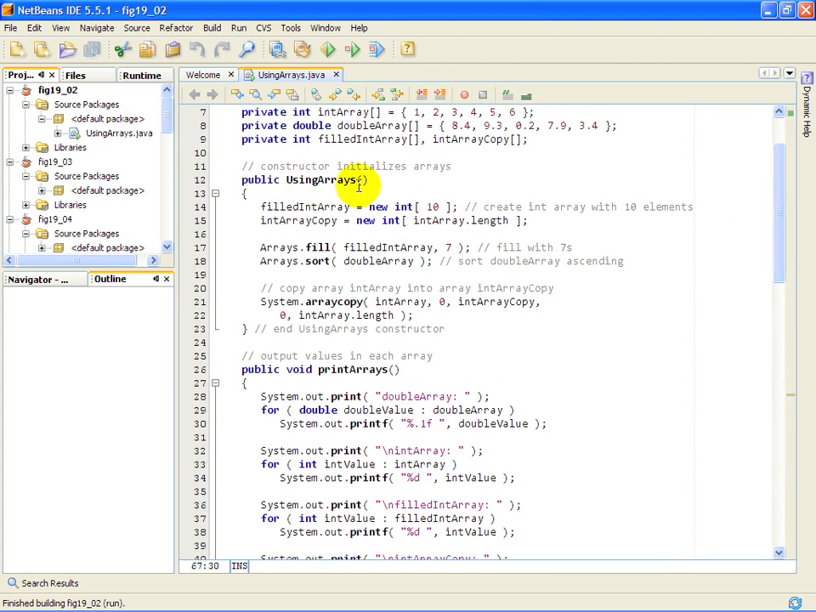At line 12, you see the beginning of our constructor definition, and you'll see here that we've created filledIntArray as a new array of integers with 10 elements, and we've created intArrayCopy as a new integer array that has the same number of elements as the intArray that was declared back here at line 7. So intArray.length tells me how many elements are in that array, and as you can see, there are 6 elements in that array.